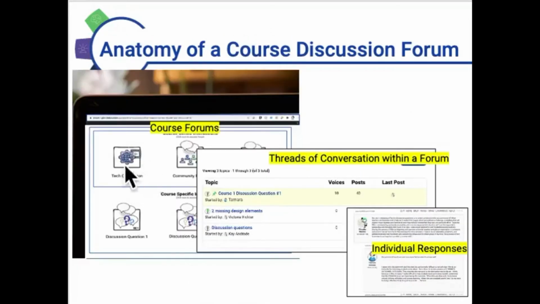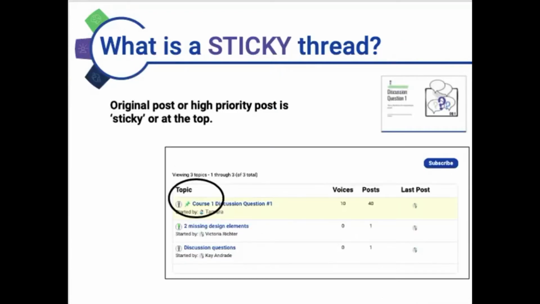Now, when you open up any of the course forums, you will see threads of conversation. Let's look at that a little closer. These are different threads of conversation in a particular course forum. You'll see that there are 3 threads of conversation here. The one that is highlighted in yellow is called a sticky conversation, and it is prioritized at the very top so that participants, when they come to this forum, can respond to this high priority thread.